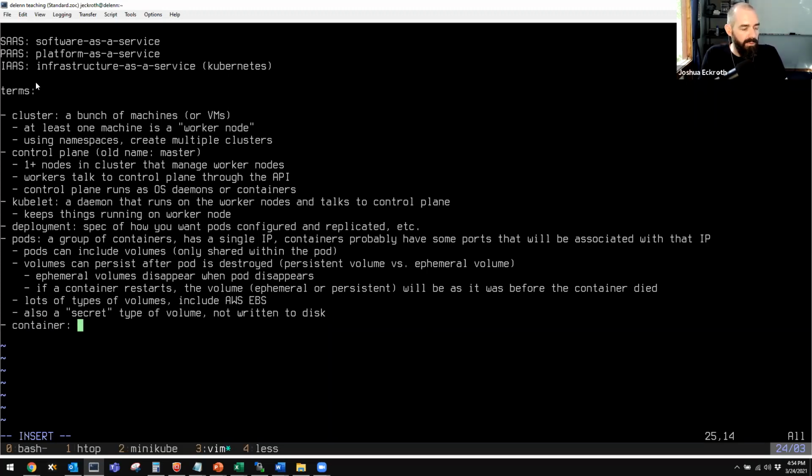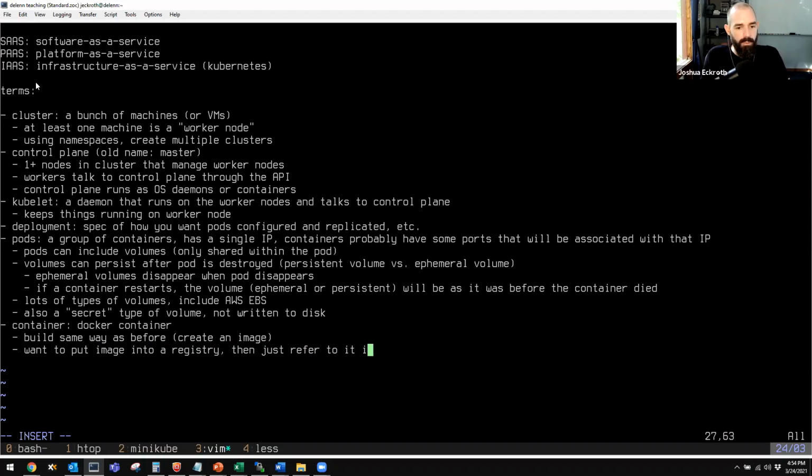A container, like we said many times, is just a Docker container, or anything that's like Docker. And you would build these the same way as before. Create an image, and you want to persist the image in a registry, and just refer to it in the pod spec. I'll show you that.